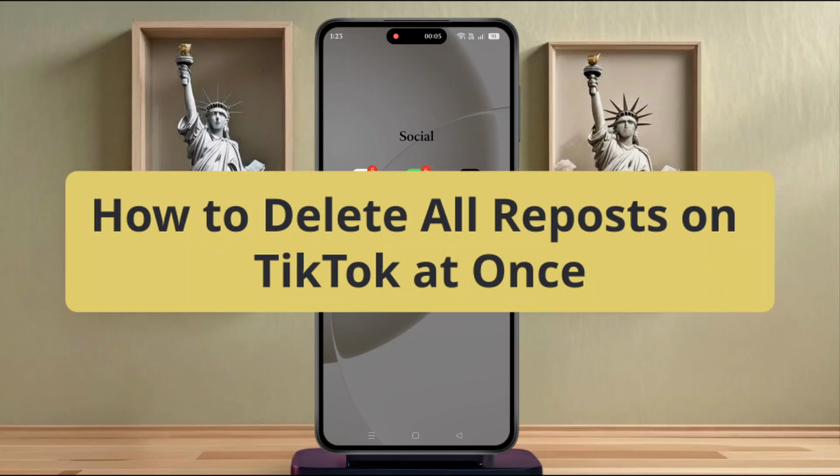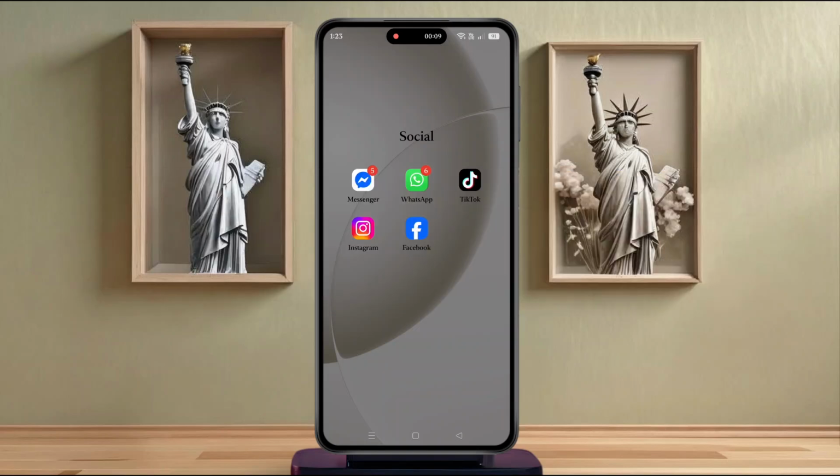How to delete all reposts on TikTok at once? Here's what you need to know. Currently, TikTok does not provide a built-in option to remove all reposts with a single tap. The only official method is to remove reposts one by one.